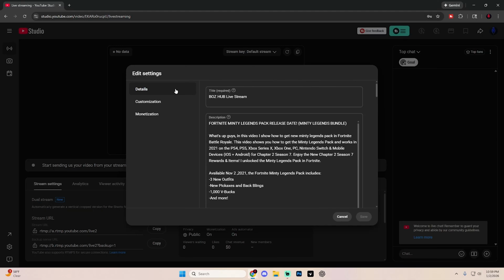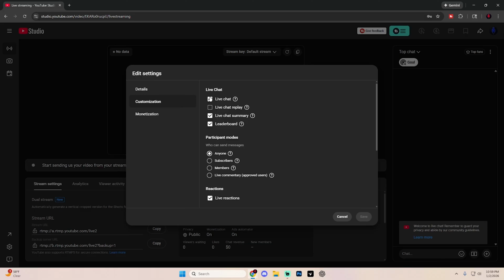Essentially, ignore everything on this details page unless you want to change the title and the description or whatnot, and go into the customization tab, and you're going to see a live chat option on here. Make sure this is enabled. You can also adjust extra settings like slow mode or subscriber only chat if you want. It's up to you. But whenever you have live chat enabled, make sure that you save your changes right here, and your viewers will now be able to chat during your live stream.